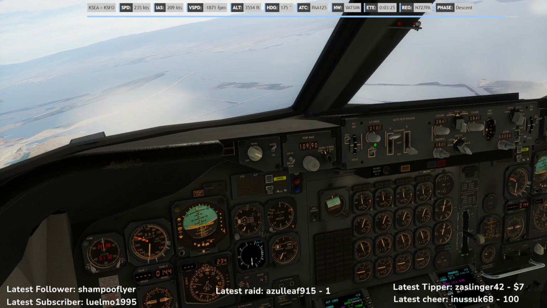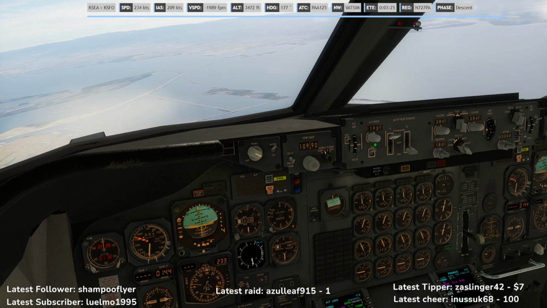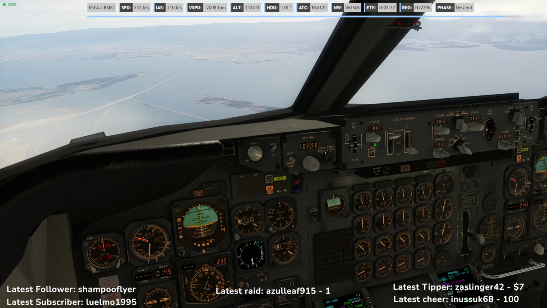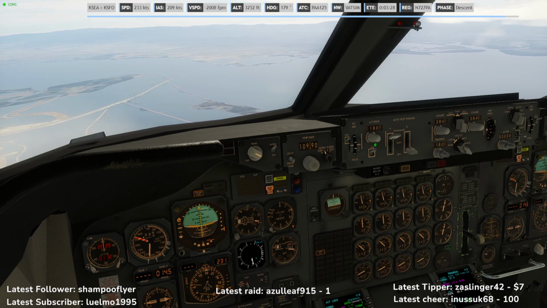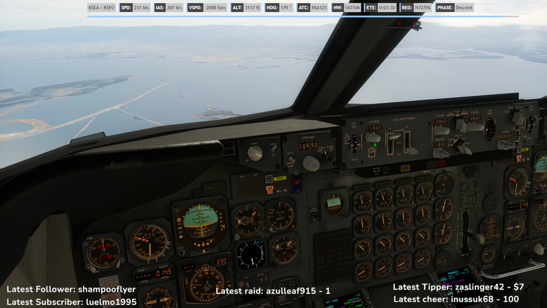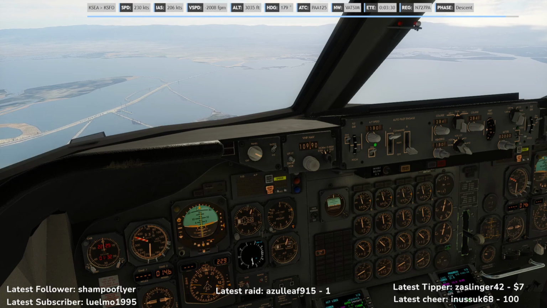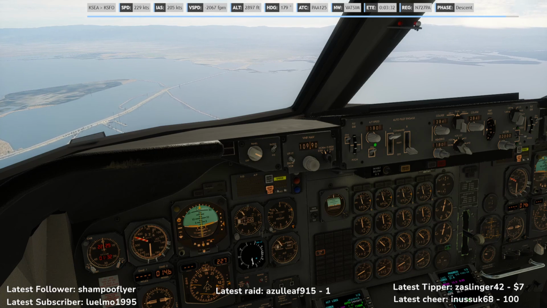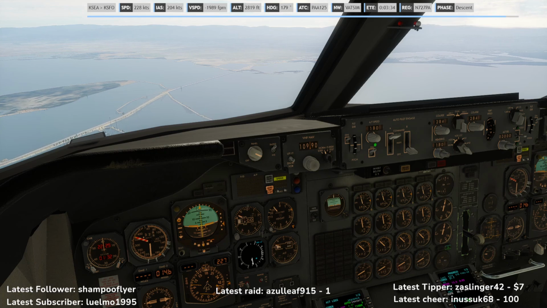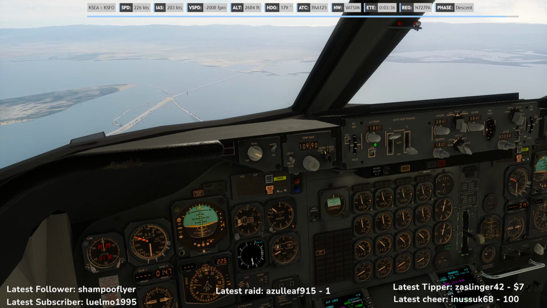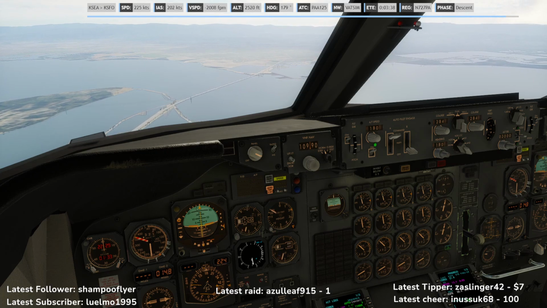Clipper 125 Heavy, reduce speed 180. Clipper 125 slowing 180. Clipper 125 Heavy, 4 miles from Seepin, turn right heading 250, maintain 3000 until established, cleared ILS 28 right approach. Cleared 28 right approach, approaching Seepin, Clipper 125.